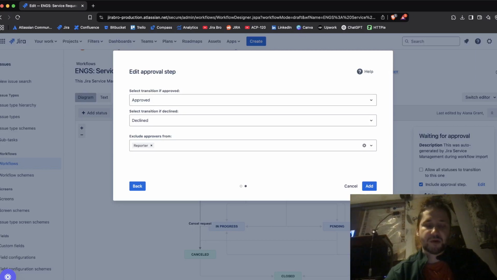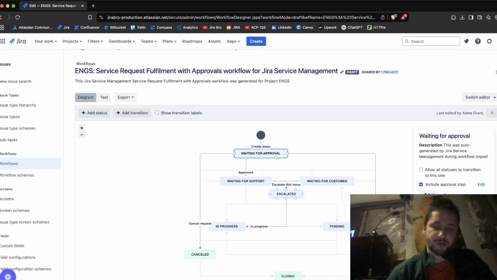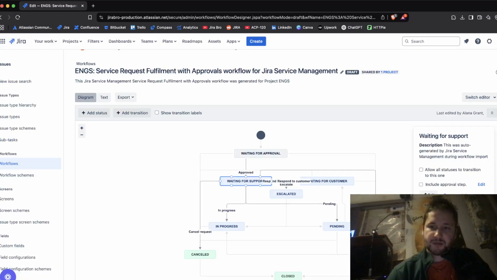Also, you can exclude the approvers from the reporter. What this actually means is that the reporter, himself or herself, cannot basically do the approval. So they cannot approve or decline their own requests, which is something okay to do, right? So you can do it in here as well.